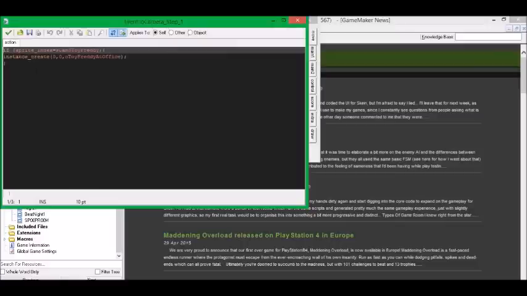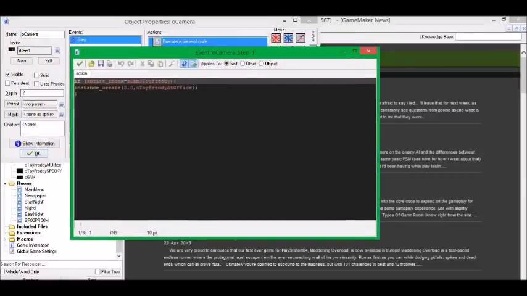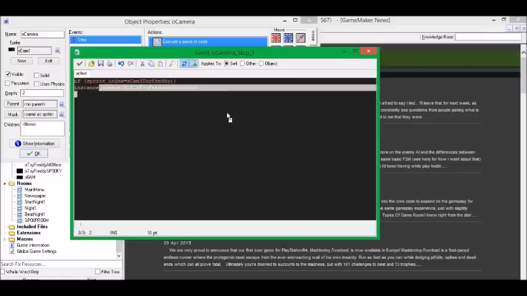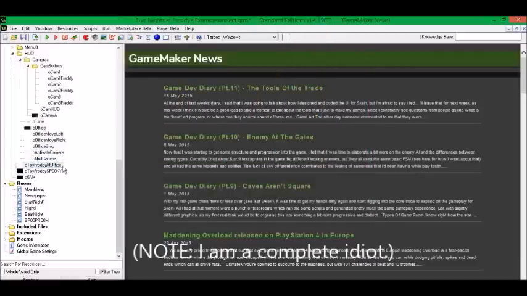Something's obviously wrong here. If sprite index equals scam3 toy Freddy instance, that should be working. I don't understand what's happening. Give me a moment to sort that out. I'll be back in a second.